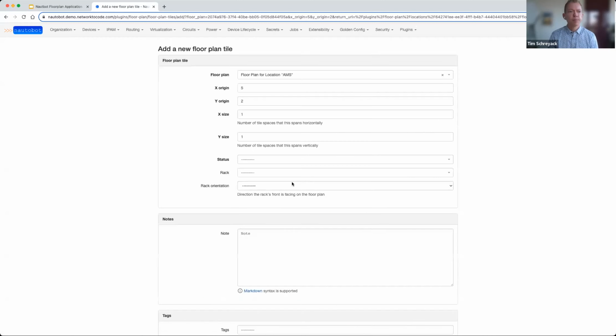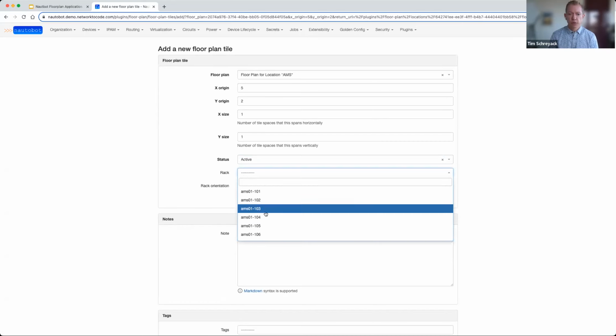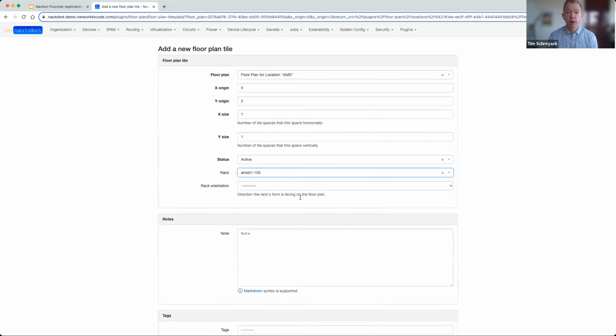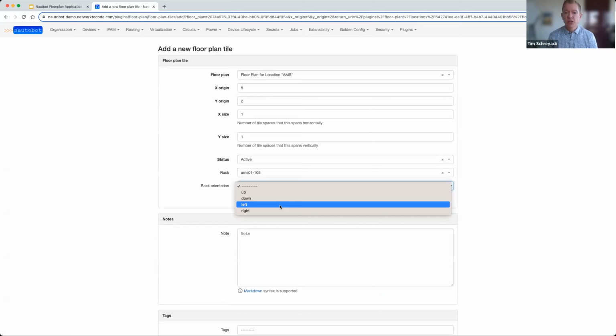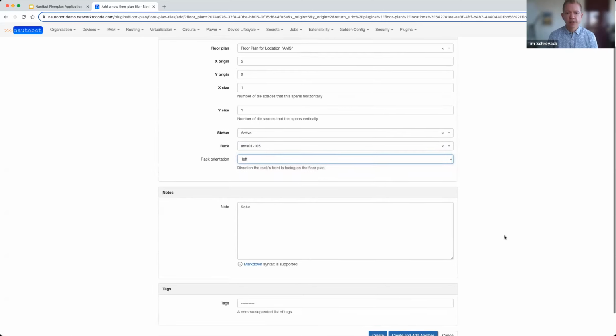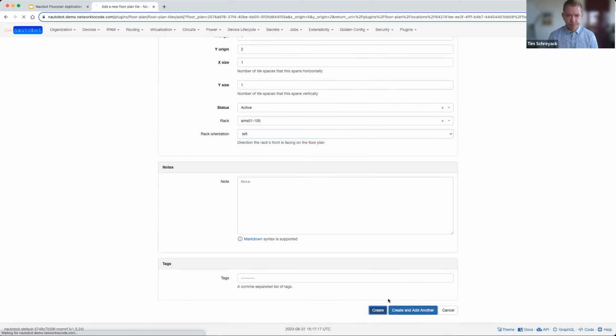Pretty easy. Click on that little plus sign, come in here. Now that takes me right in. It populates my XY coordinates for me. I don't need to worry about that unless I was moving it. And let's just say I'm doing a one tile device. So I'm going to set it to active, and I'm going to go to the next rack here, say rack 105. And I'm going to set its orientation to left because we're on that other side of the hot aisle now.